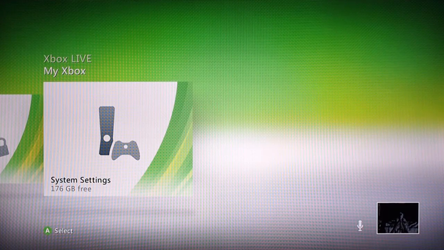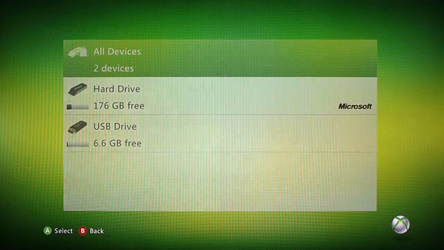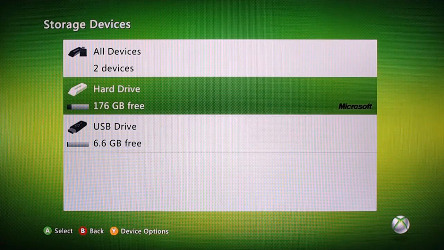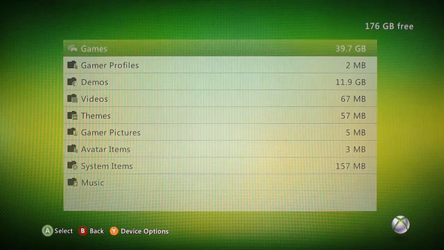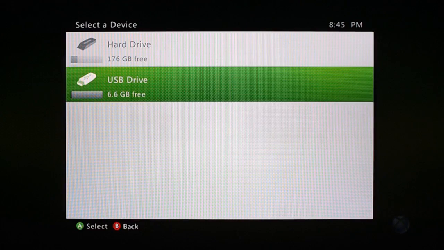So the first thing you've got to do is have a USB stick. Insert your USB stick into the Xbox 360's USB ports on the front. Then go to your memory setting and go to wherever your profile may be. If your profile's on the hard drive, go to Gamer Profiles and pick a gamer profile that you're going to use for this. Select it, hit Move, and move it onto the USB drive.